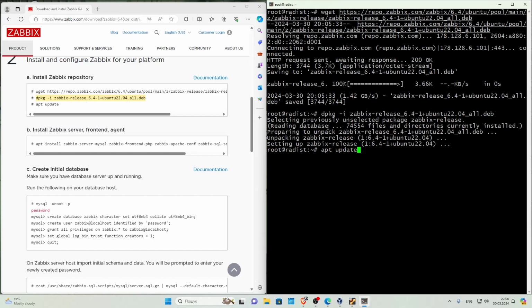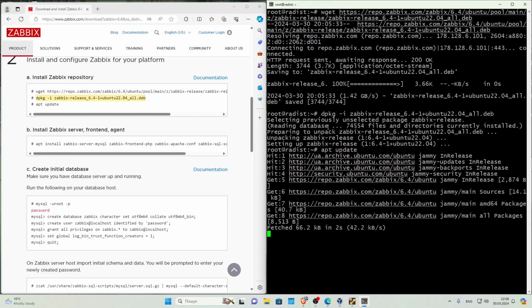apt update. This command updates the list of packages on your system, refreshing information about available packages and their versions from the repositories you added. This allows apt to know about new packages that can be installed, as well as updates to existing packages.